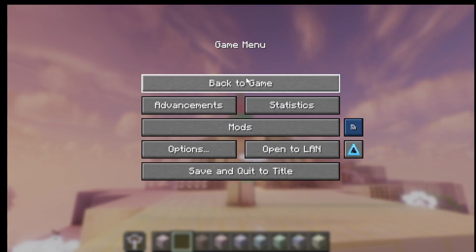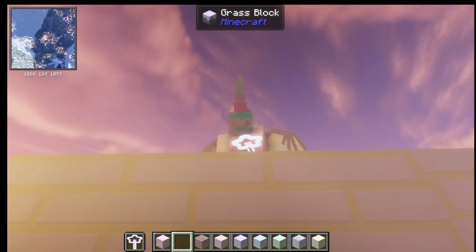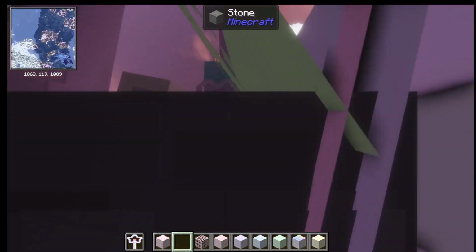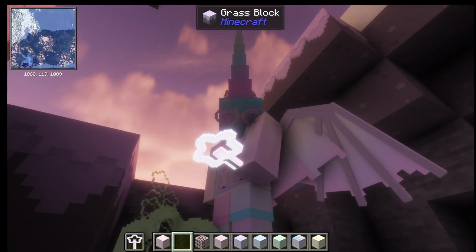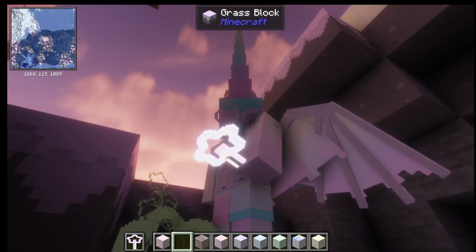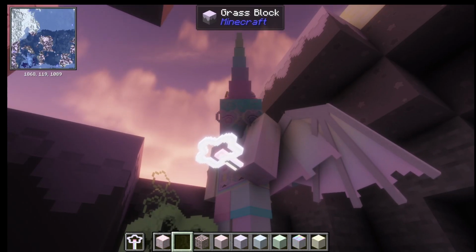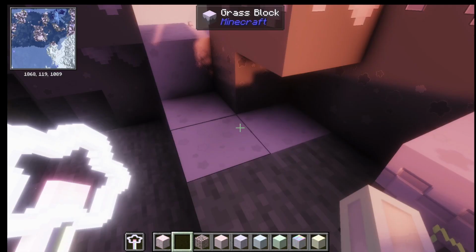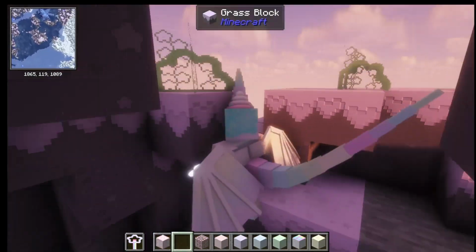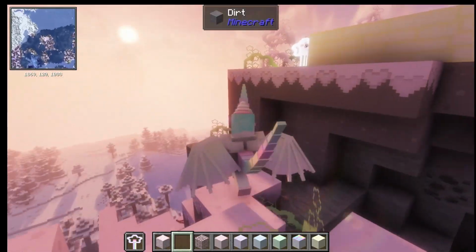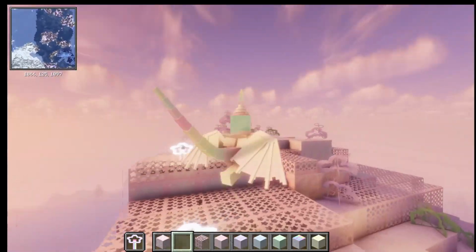So here it is with shaders, and I'll show without shaders too. And also, here's some blocks that I've done as well, that I have designed.